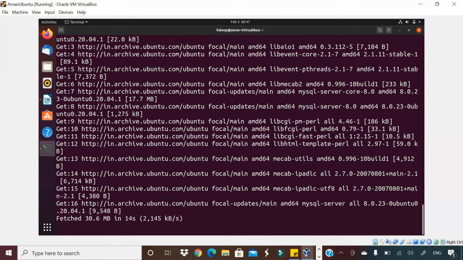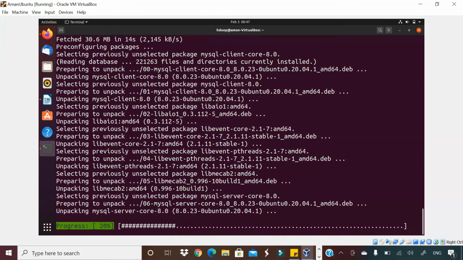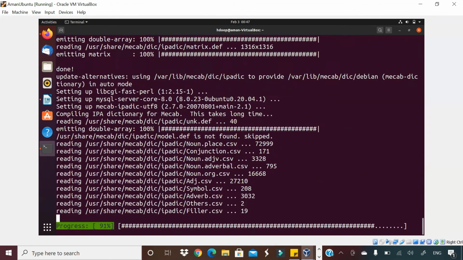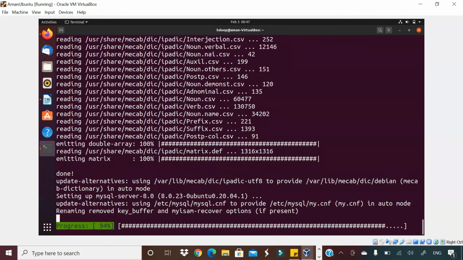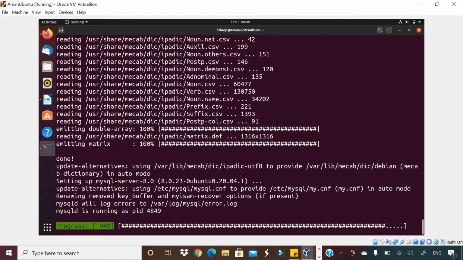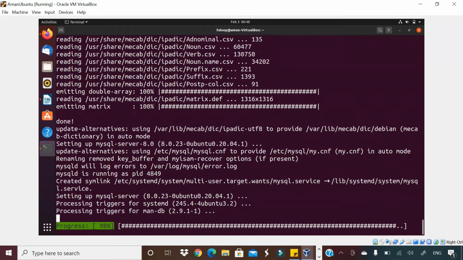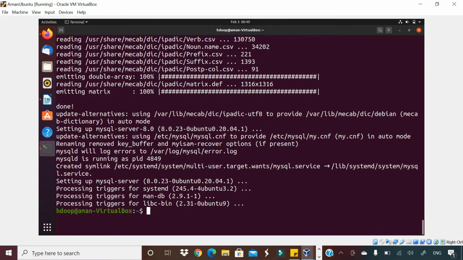Let us see what packages are getting downloaded. Reading databases, progress, some downloads. Okay, so it is unpacking different MySQL dependencies and all these things. So let us see what message comes in the end. Update alternatives, setting up MySQL server. MySQL is running as process ID 4849, which means MySQL is starting to run in the background. Okay, processing triggers for man-db. Let us see, 98% is completed. So it took some time, guys, and processing triggers for systemd, processing triggers for libc-bin. So this command ran the installation part completely.